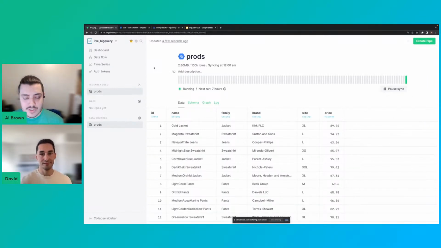So the sync is finished, and that's taken all 100,000 rows. And we get a little chart at the top here, which just shows us the history of our runs. Obviously we've only got one at the moment, but you can imagine that once it's done it a couple of times, this shows you the history and the status of them. So if one fails for whatever reason, then you'll get a little red bar, and the successful ones are green.